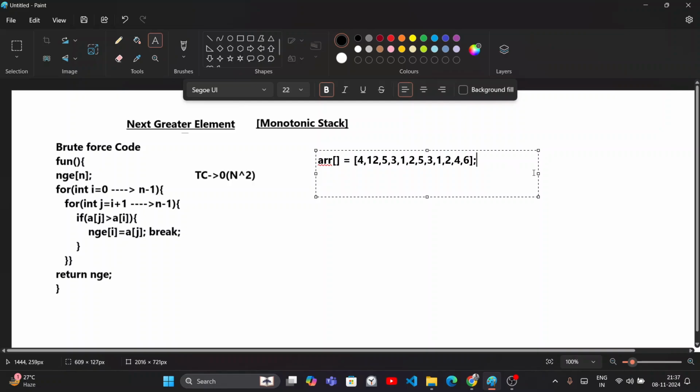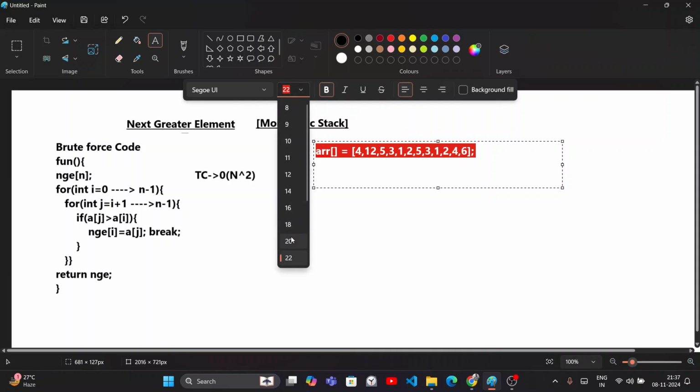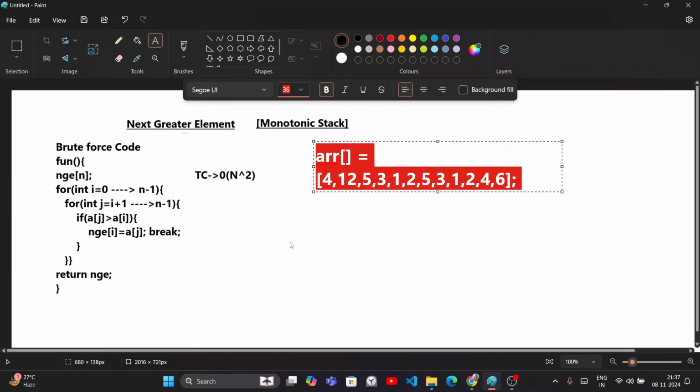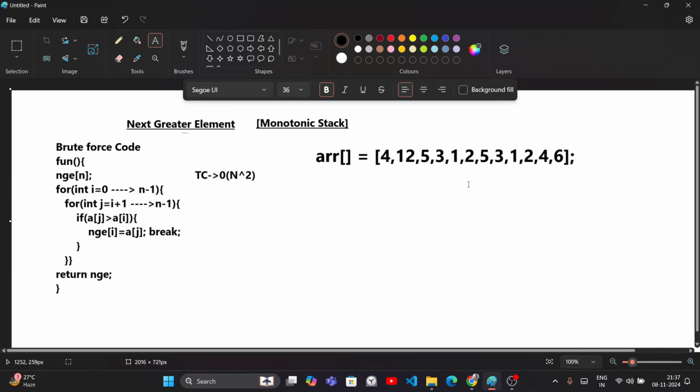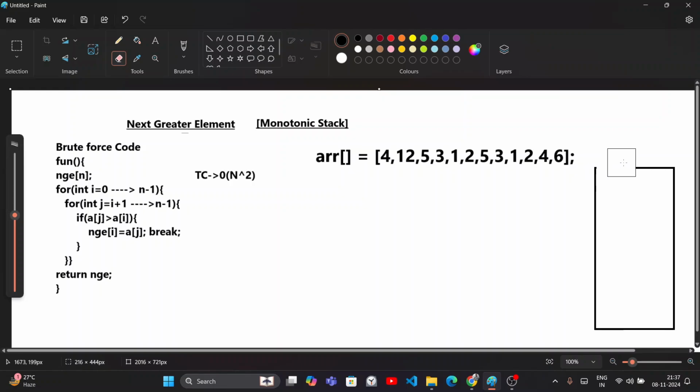So here I have taken a simple array. How will I approach this array? Let us understand. First I will zoom in on this part. First I have to take a stack. So let us take a stack. So this is a stack.